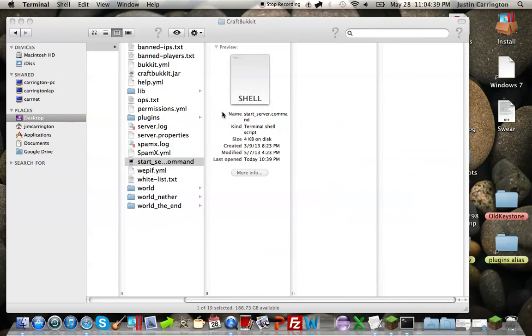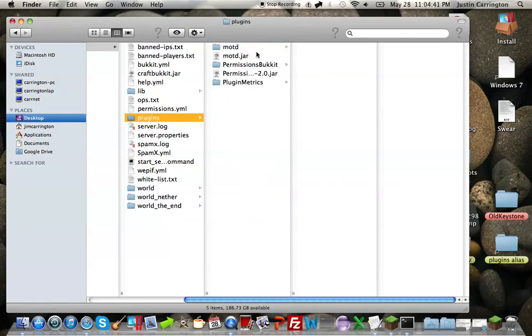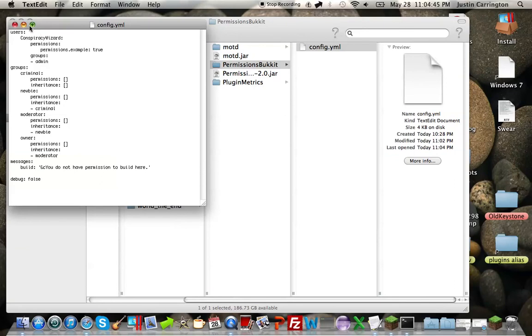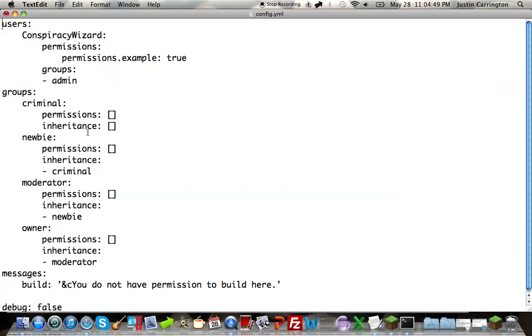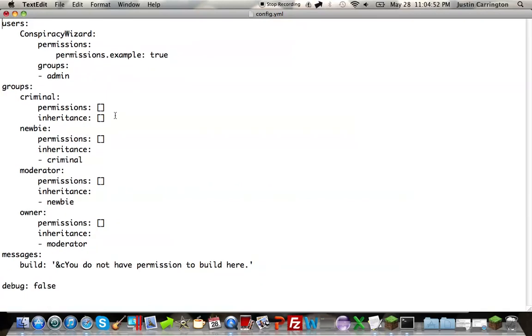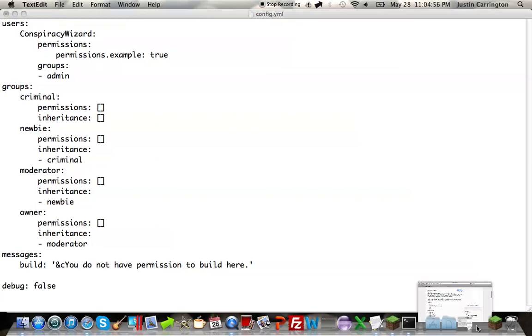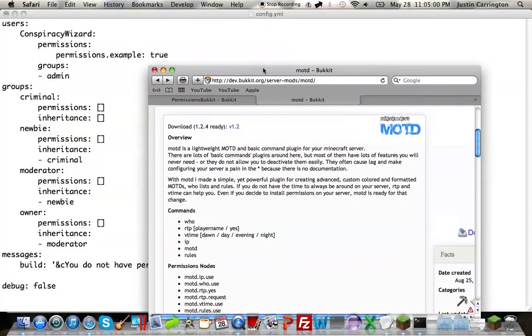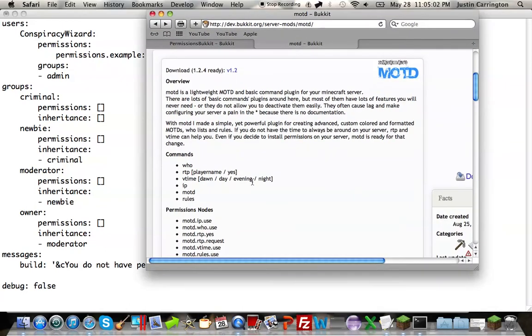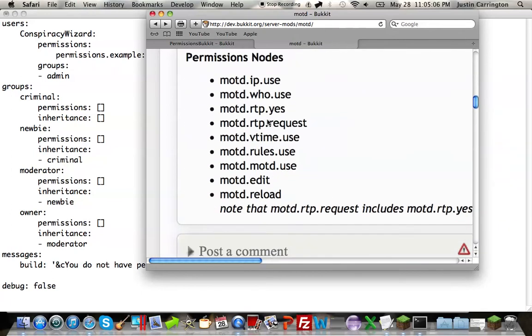Okay, so, plugins, back into PermissionsBukkit, and then into the config. Let me just zoom in on everything again. And now, since we have that plugin installed on our server, we'll go ahead and look up some of the permissions that they have. Let me zoom in a little bit so we can see everything.